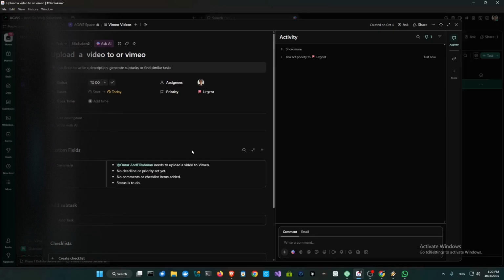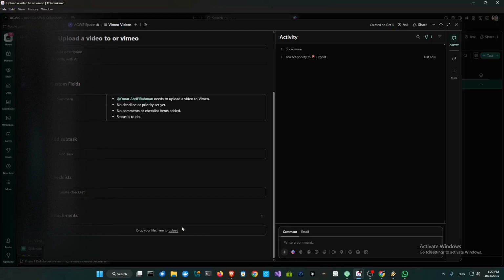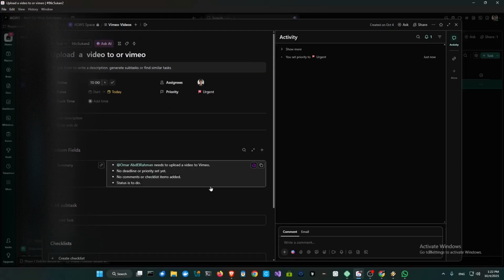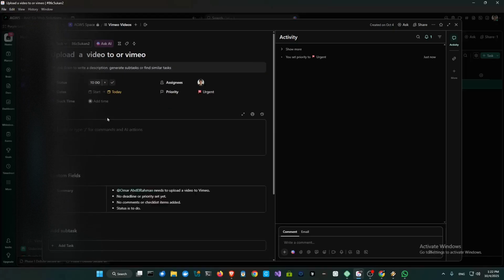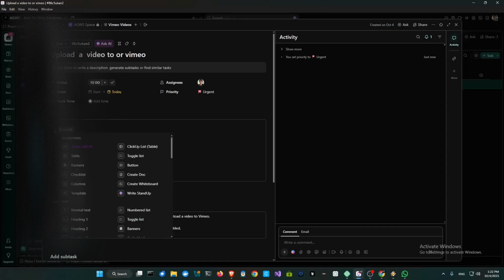But let's continue. You've got the subtask, the checklist, and the attachments. Over here you can add a folder and references, and there's a lot of things that you could add over here as well. You can add a description for the project, and when you're adding blocks, just make sure that you're selecting the correct block.